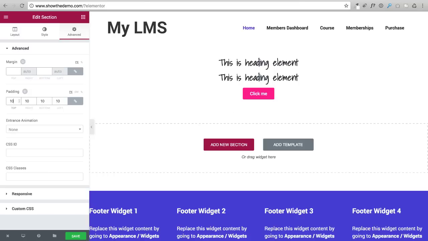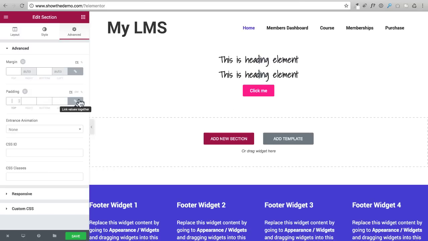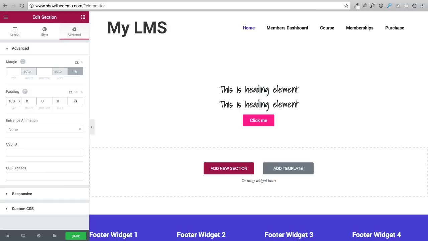So what I need to do is, let me just delete that. You have to click on this little link right here, and that's going to unlink everything together. And then I'm going to go ahead and put my 100 in, and so that's going to give me that spacing that I was after.